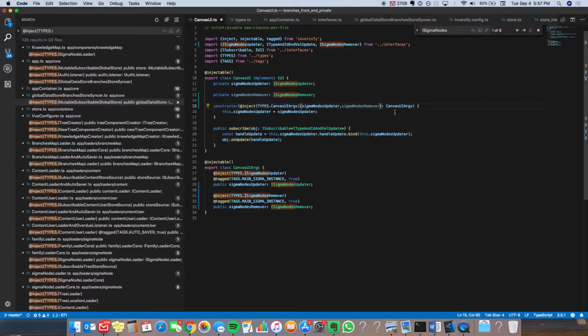Now why? So we just added a new property inside of this object, and this object is typed to be of type CanvasUI args. Why, given that we just added a new property to this object which is given this type, didn't we see a red underline pop up under the type? Maybe because both of these conform to the same interface or class. Exactly. Yeah, they both conform to the type defined by this class, and sigma nodes remover is a property that we just added to the class.